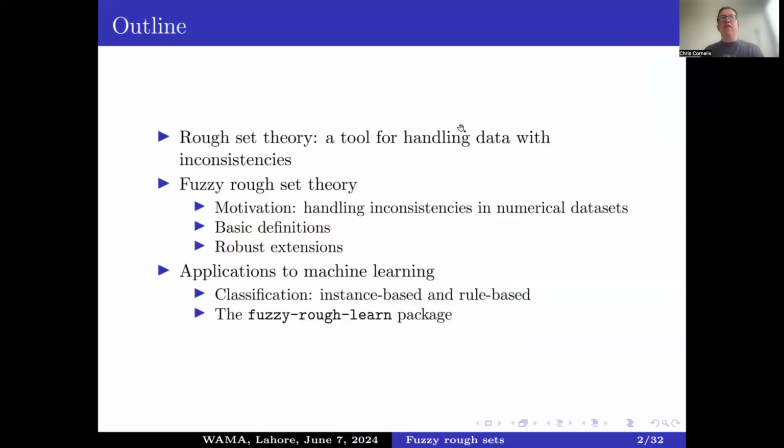So the outline of my talk will be as follows. I'll start with explaining what rough set theory is. I'll explain what inconsistencies in data exactly are and how rough set theory handles them by means of providing lower and upper approximations. Then we'll move on to add fuzziness and end up with the fuzzy rough set theory.